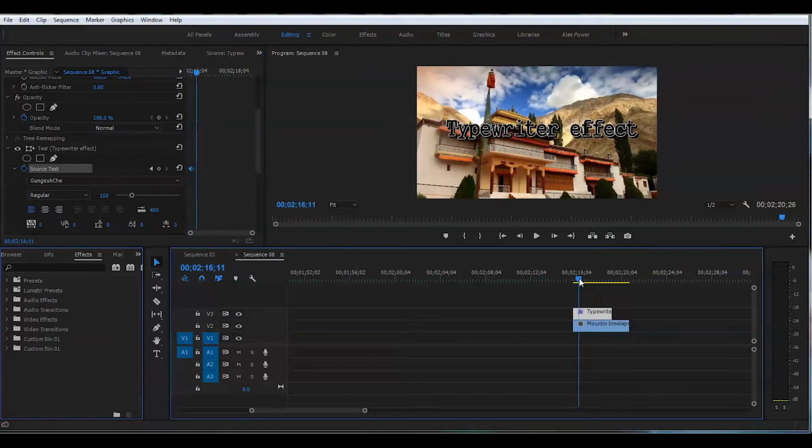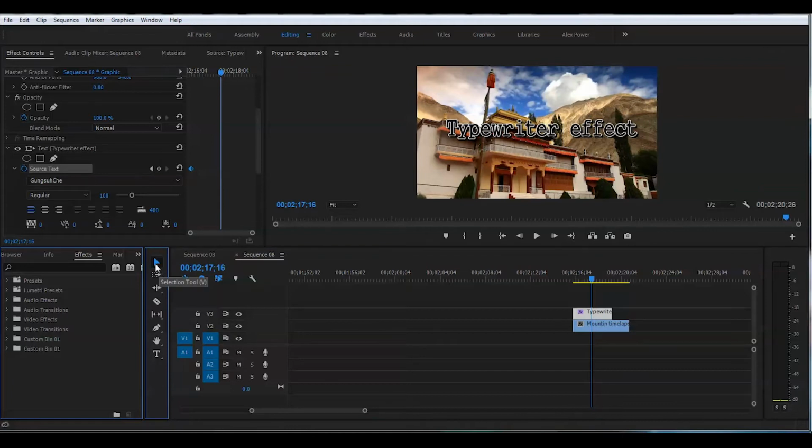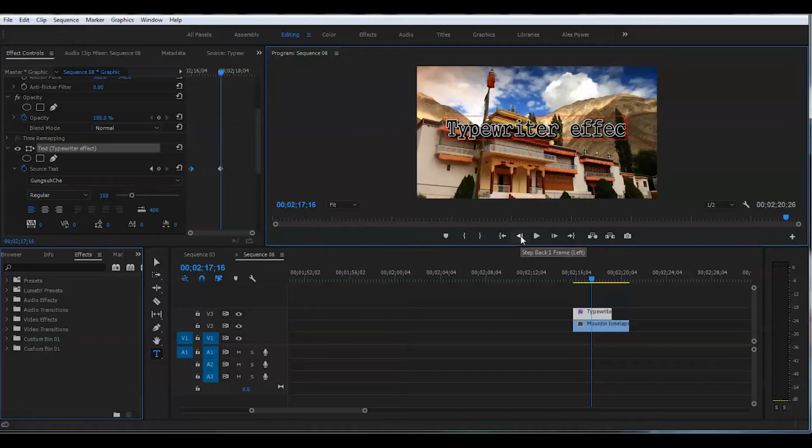So move a little bit forward, approximately halfway, and make sure you have the selection tool pressed. Just click on the text and click on the T letter. Now it will change the color to red. Go ahead and erase one letter, T, and then you go three frames back.